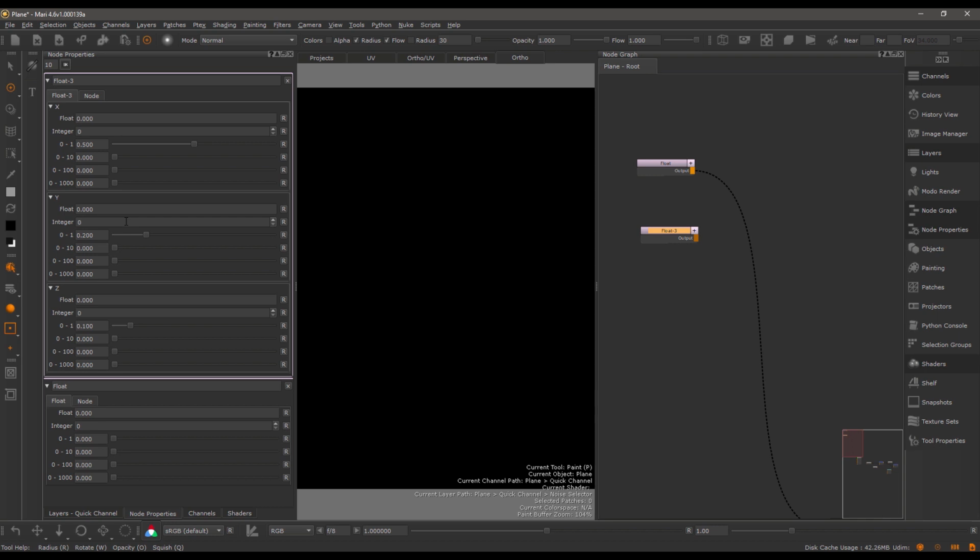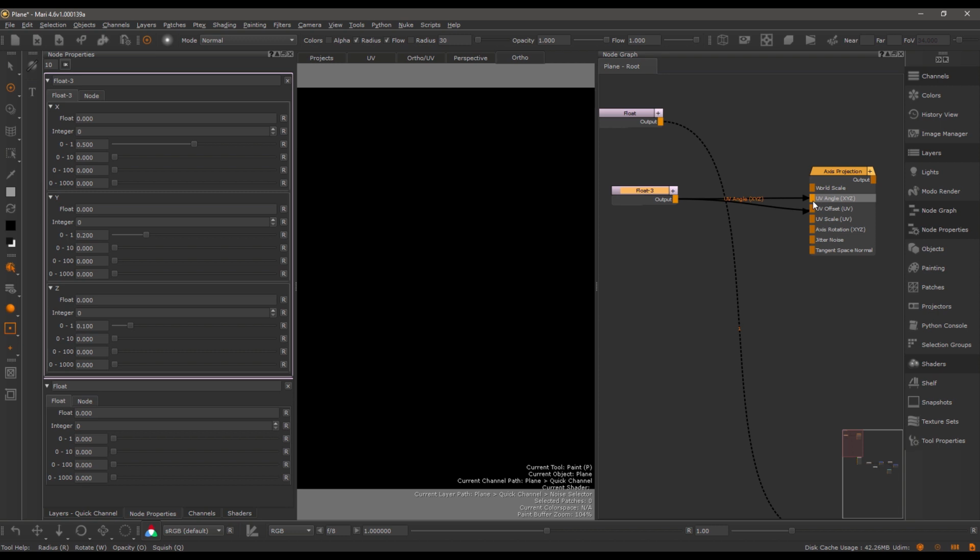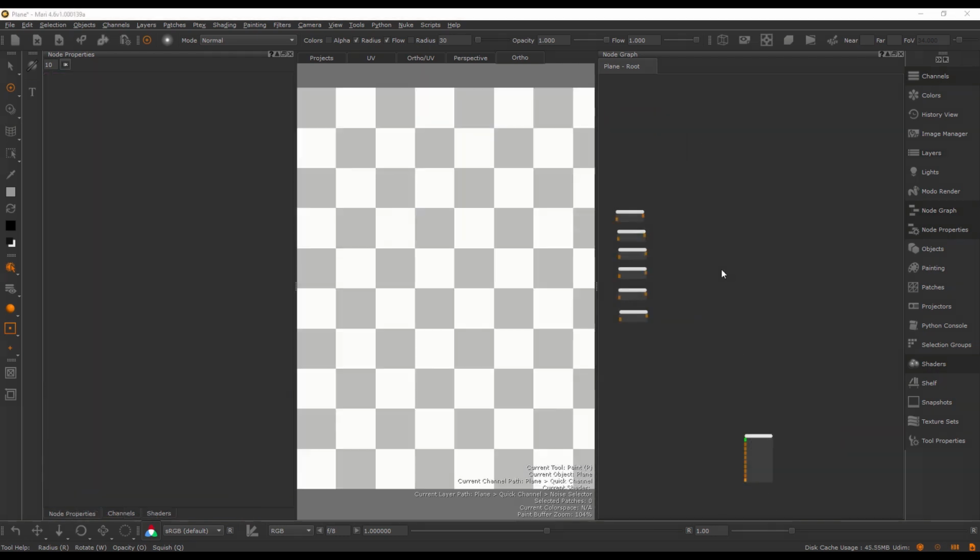The Float 3 node is nice, for example, to control separate axes. For example, I could create an axis projection. And you can see I have a UV angle for X, Y, and Z. And the Float 3 node would be ideal to control this because I could separately control the X, Y, and Z axis. The last new node I will look at in this tutorial is a node graph only node, and it's part of the switches.